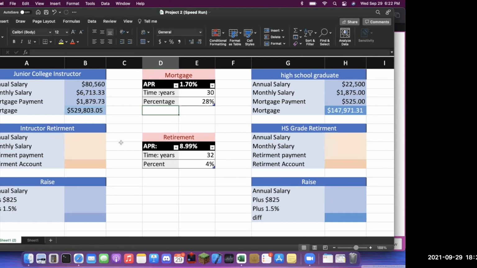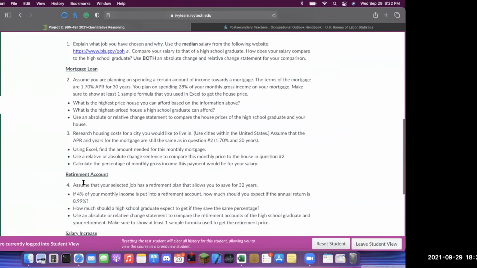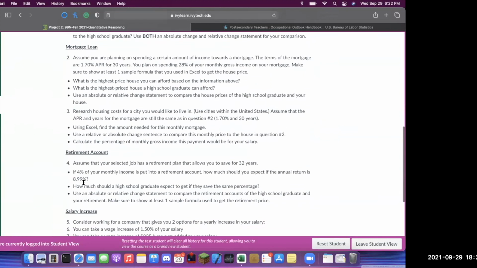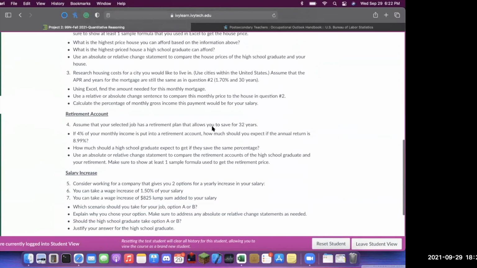All right, the next thing we have to do is set up a retirement plan. Assume that you've selected a job that has a retirement plan that allows you to save for 32 years. 4% of our monthly income is going to go into the retirement, and the APR is 8.99. So we can use the FV function to find how much would be in this account after those 32 years. We also have to do this for the high school student.